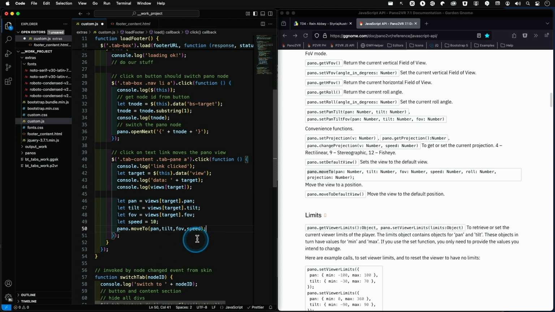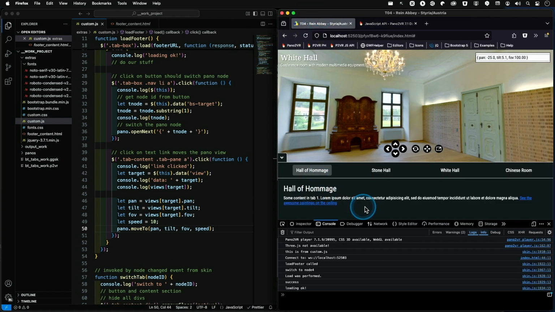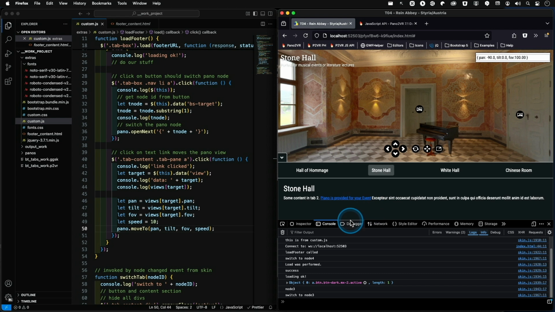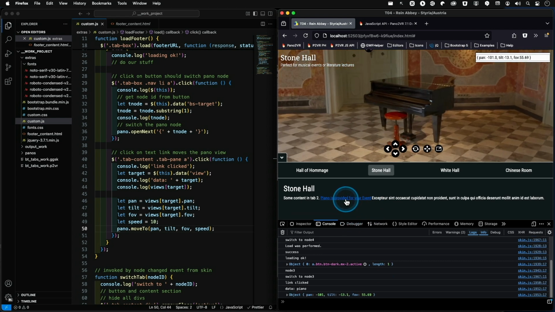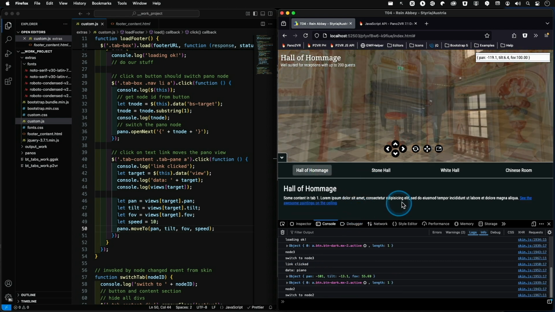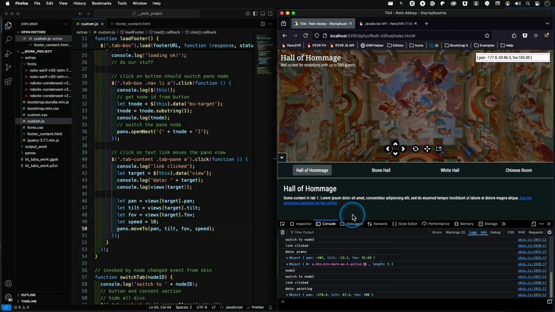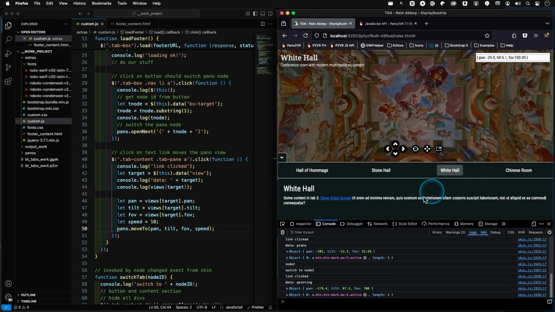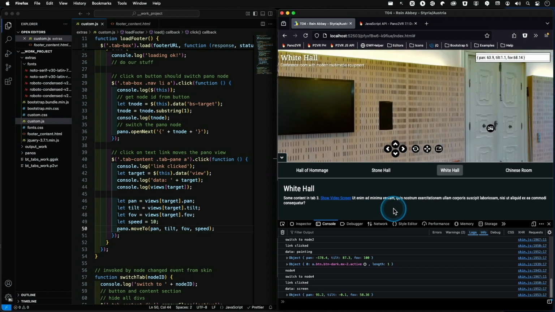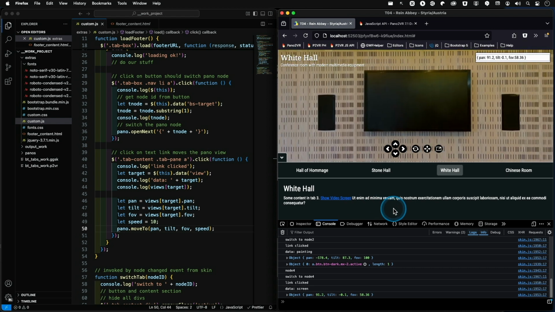Now let's check whether it's working. So I have a reload here, and when I'm now going to the stone hall and I'm clicking on the piano link, it's working. If I'm going to the first node, I'm going to the ceiling, and the white hall, we swipe over left to the screen. And now this is working.